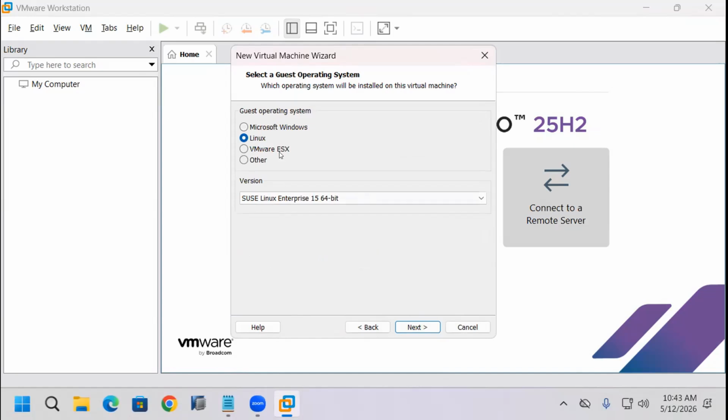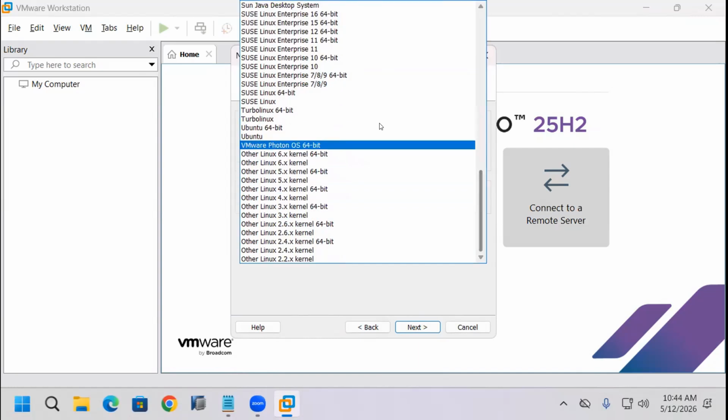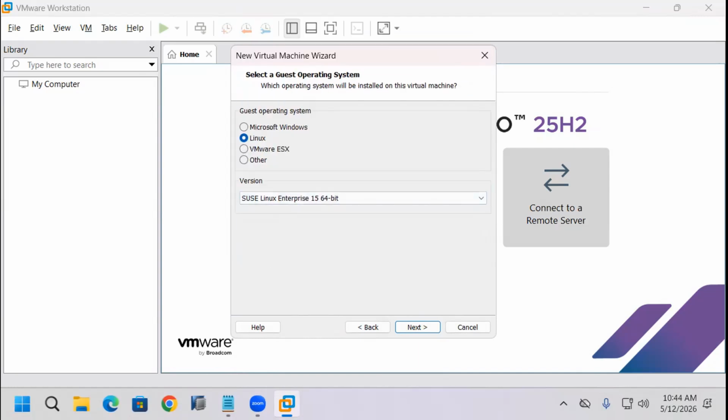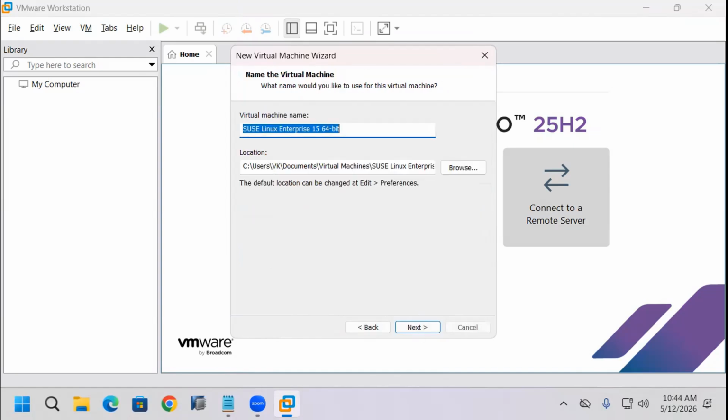Here, select your guest operating system. My OS is Linux. My version is SUSE Linux Enterprise. When you install the first time, you get it like this. Here we select Linux, click this drop-down box, select SUSE Linux Enterprise 15 64-bit, and click next.